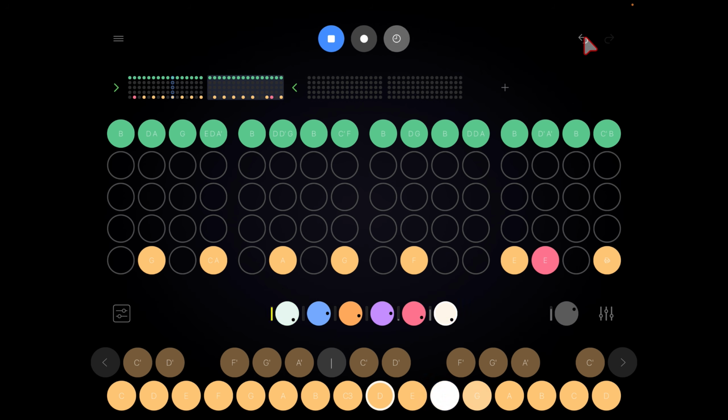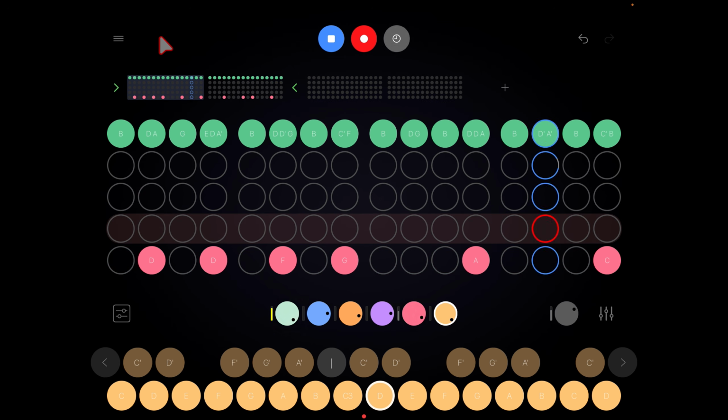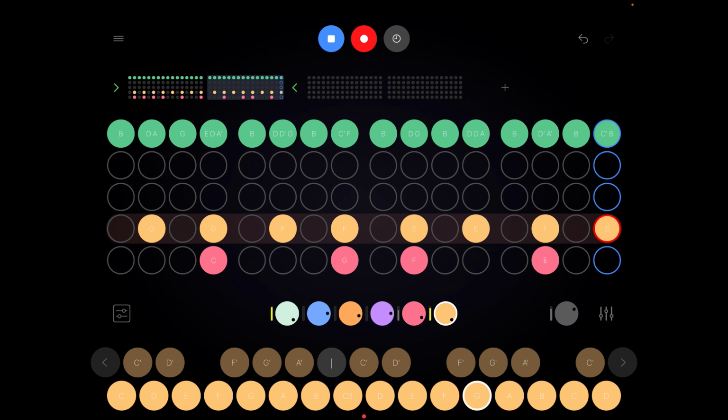Oh, right, let me undo. I accidentally recorded all my notes, so there's a set limitation to what you can do. So I'm going to hit record, choose a different track, and now start. Okay. So on and on you go, building up tracks.